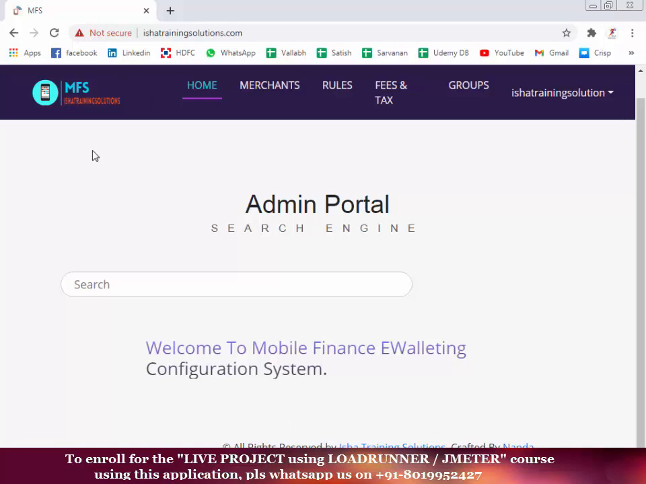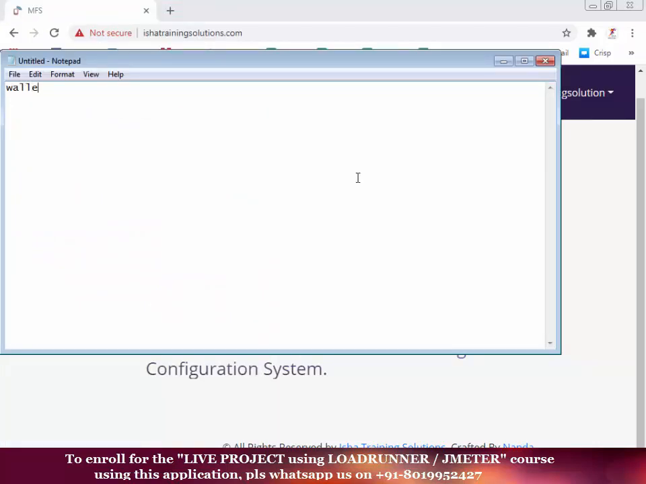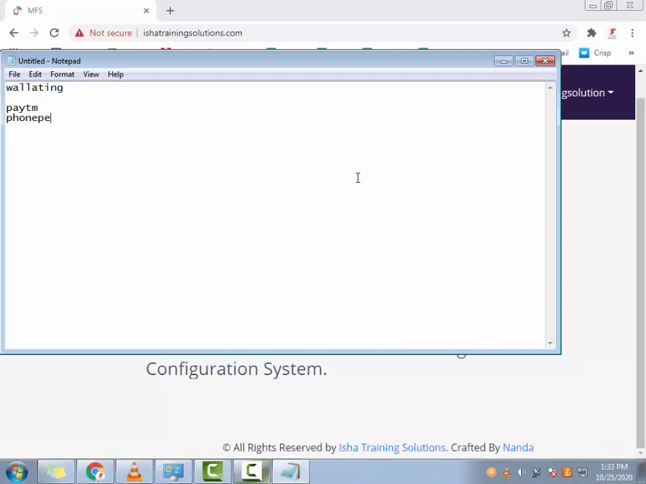Now this application is typically built for walleting. Walleting is, like, your wallets. How do you spell it? W-A-L-L-E-T-I-N-G. So what are the popular wallets available in the market? Paytm, maybe PhonePe. Anywhere you can store money, that's what a wallet typically is. For example, Google Pay is not a wallet because you cannot store money. Think about any wallet application wherein you can store money.